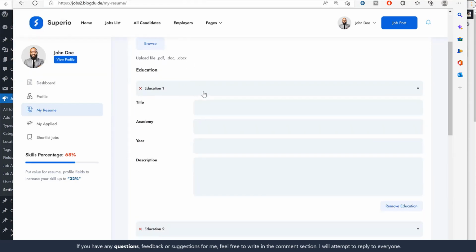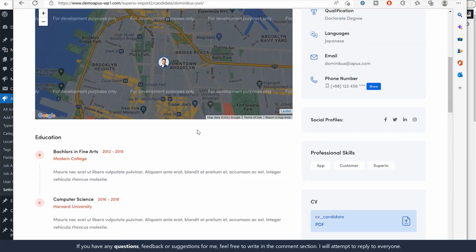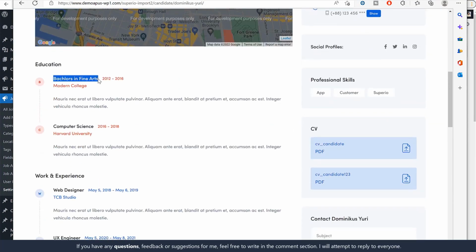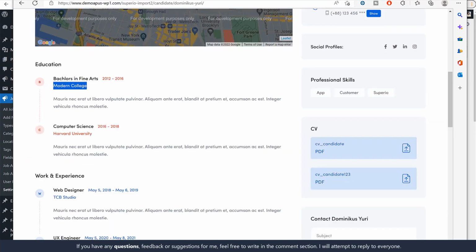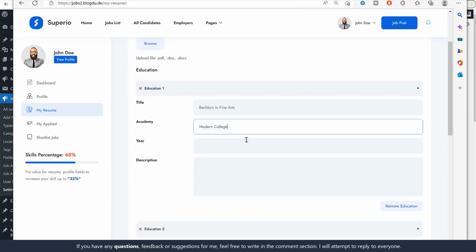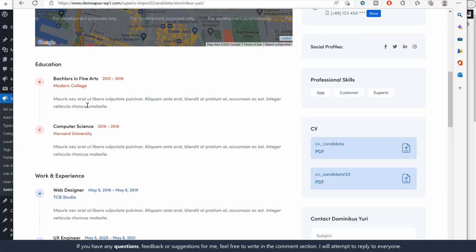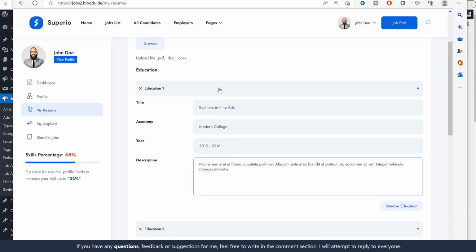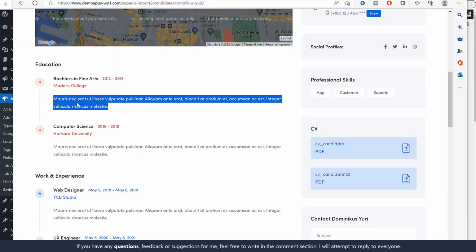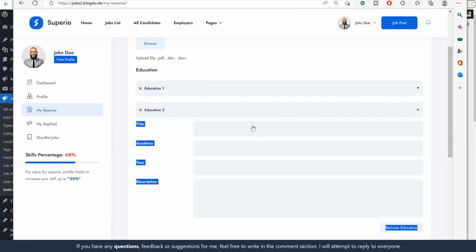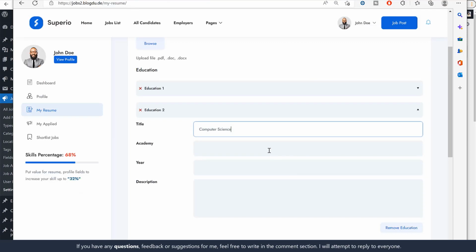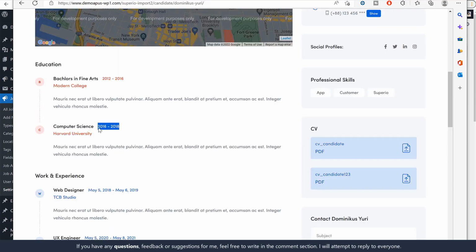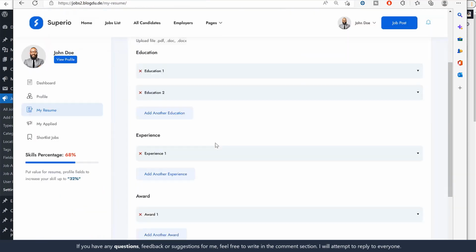Now for education, let's see. Scroll down here, as you can see, bachelor's in fine arts. This is the title, this is the academy, this is the year, and after that the description. All right, so very quickly copy and paste it for education 2. We'll select this thing. This is just a demo, so I'm showing you very quickly so that you see everything, how it works.